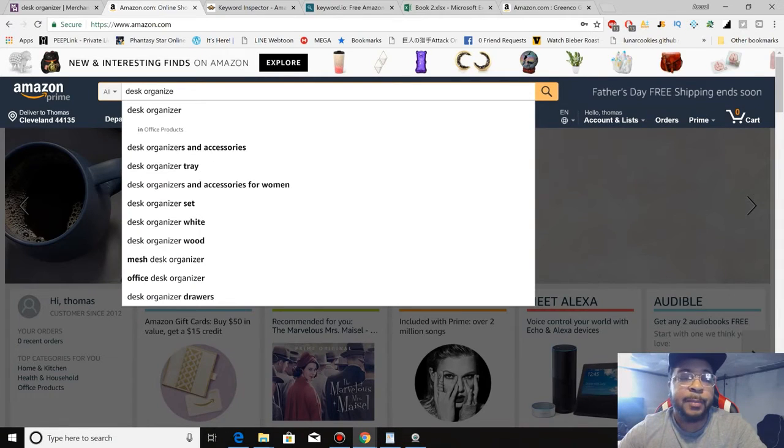And a lot of people overlook this, but this is actually a good way because you're getting information directly from Amazon. So what that means is it's the most reliable information. Obviously, Amazon is only going to present you with things that people are searching for when you type in your keyword. Because I already started typing in desk organizer, Amazon is going to auto-populate the search bar with a bunch of different things that people are searching a lot.